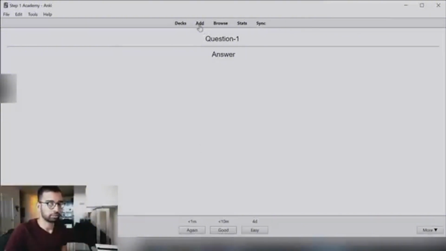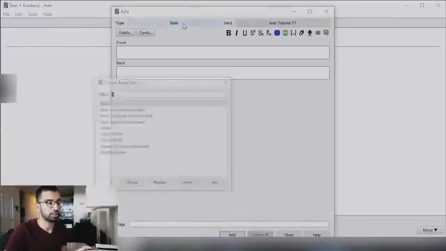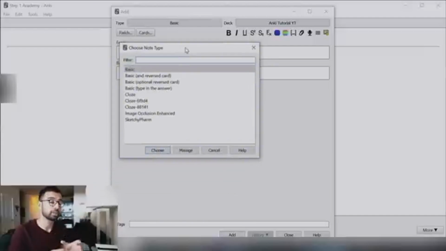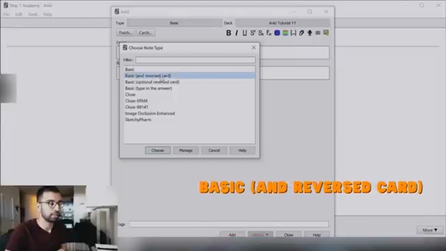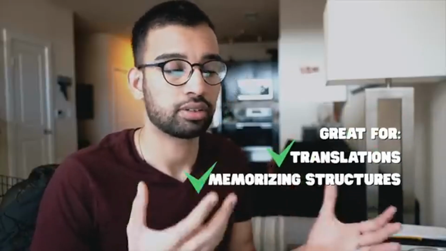So that is one type of flashcard that you can create, but let's talk about a few other ones. Some of the ones that I like are the ones where you can create multiple flashcards with one effort. One thing you can do is a basic and reversed flashcard. This is great for things like language translations or memorizing structures.